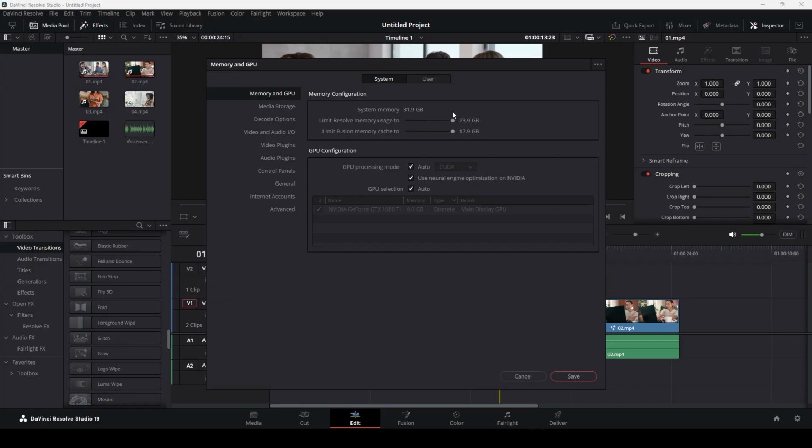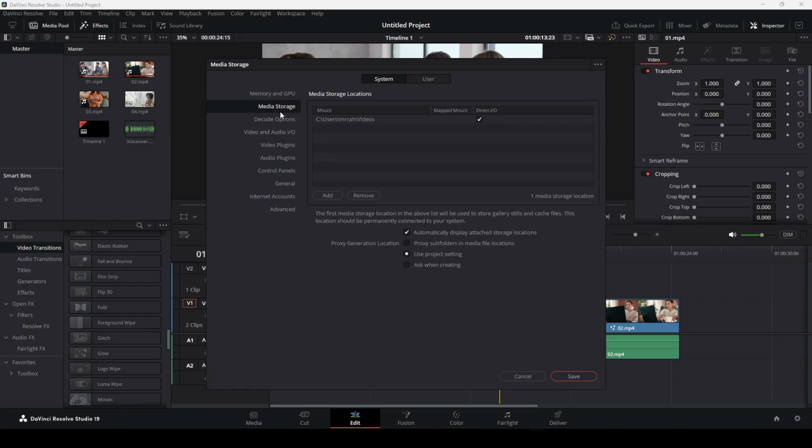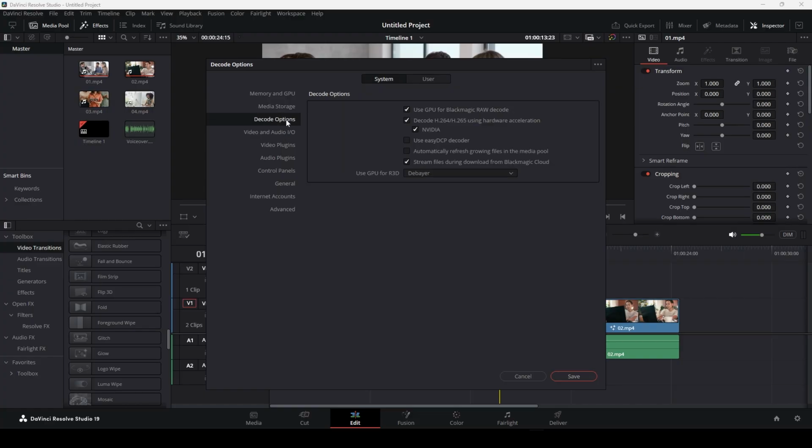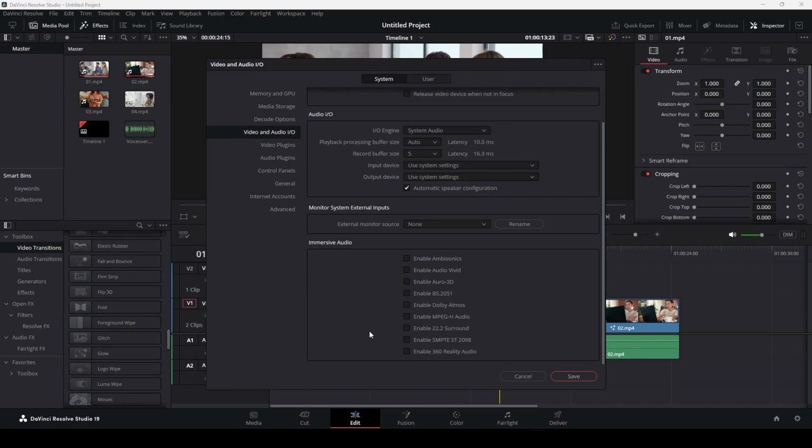So this is memory and GPU: how much memory we want to limit for Resolve, and how much memory we want to limit for Fusion as well. And it also detects that we have an NVIDIA GPU, so it has only selected that NVIDIA GPU. Over here we can add and remove the storage options. Then we can also choose a decode option. We can also choose the video and audio options.